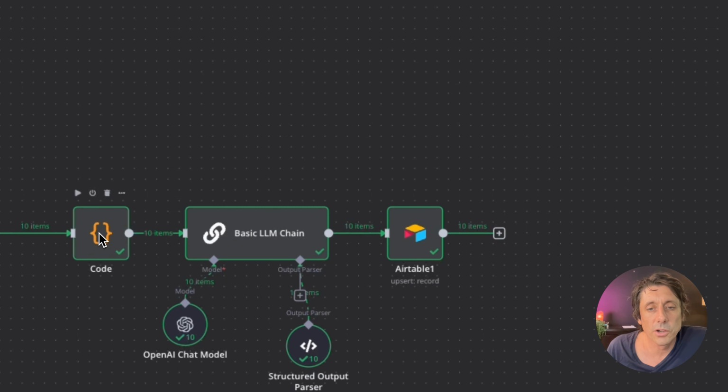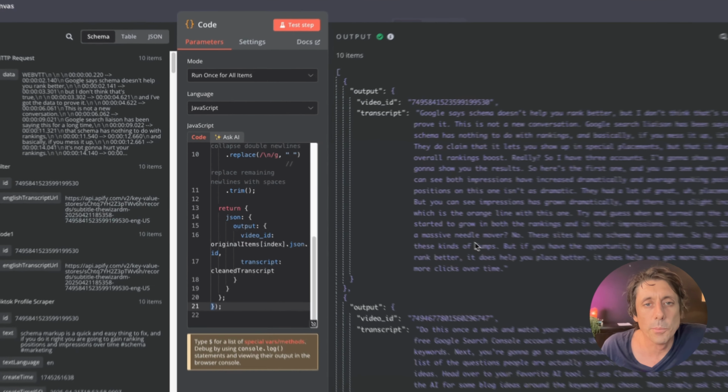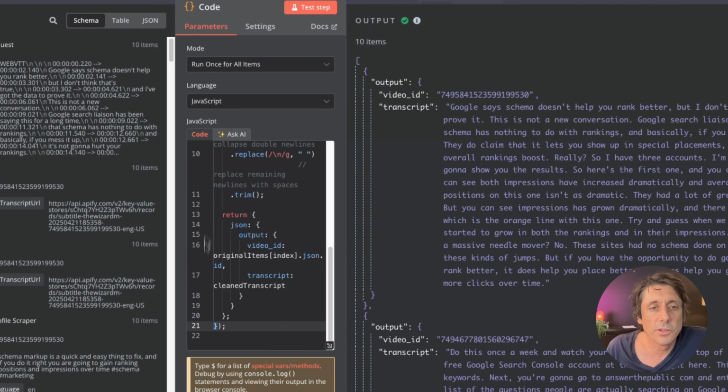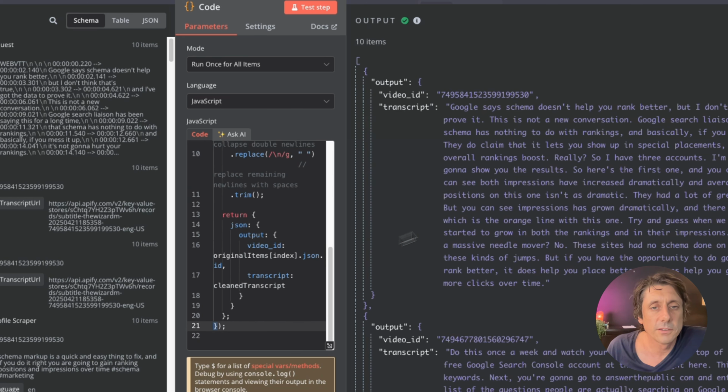So now I'm going to add another code node to tidy some of this up so that I can feed it into the AI. So in this code node here, I'll open it up. I'll give you this so you can just copy it so you don't have to worry about trying to figure out how to do this. It's just tidying it up.